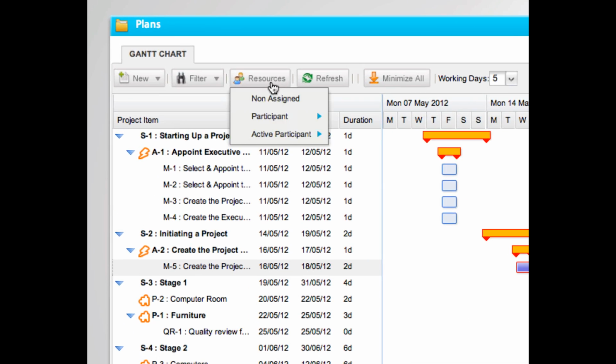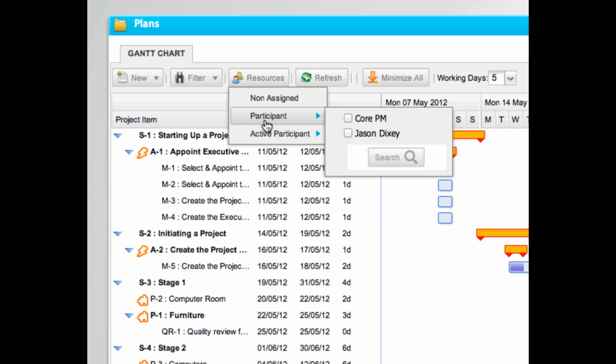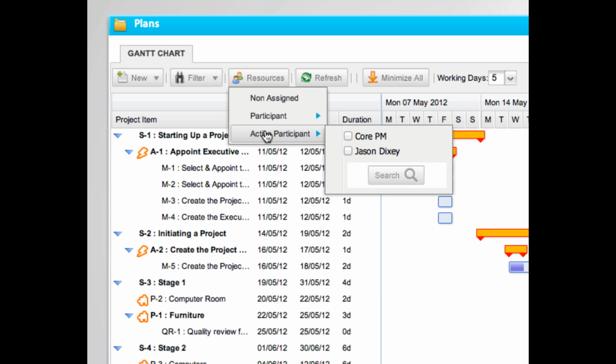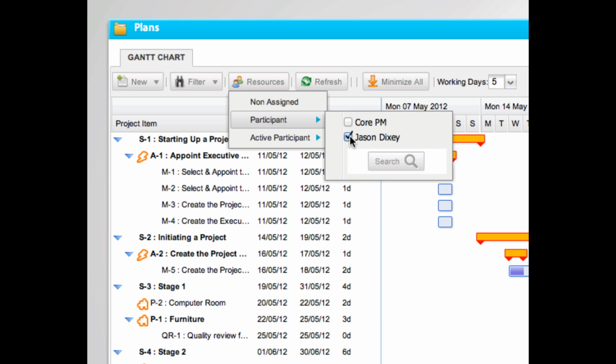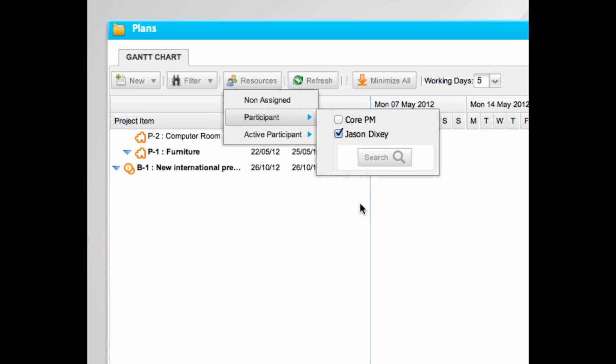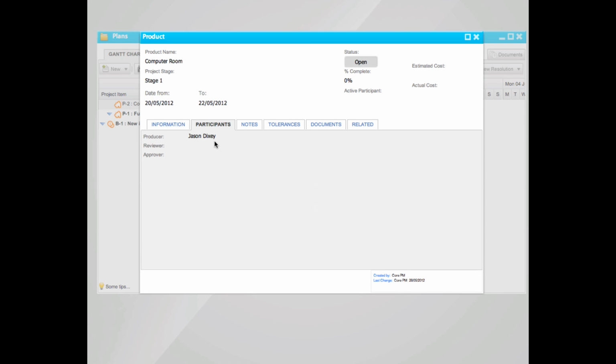Select Resources to see how items have been assigned. Select Participant and a User to see items that involve them. Or select Active Participant and a User to see items they should currently be working on. This is great for your team, as they can use this to see their items on the Gantt.